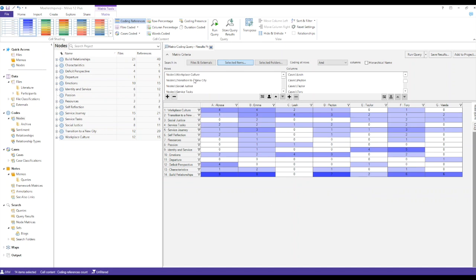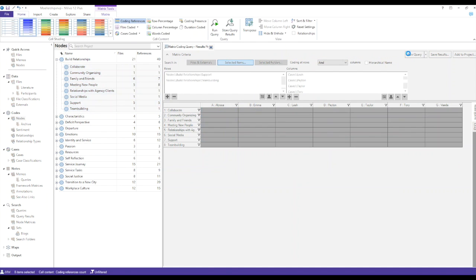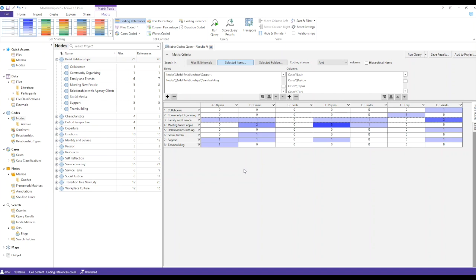Perhaps I will run a second query, but this time looking at the specific references for the child codes for building relationships. Looking at this, I can see more about how the relationship codes are distributed between and among participants. This information is useful in that it helps me develop more questions and more things that I want to drill down into my data and explore.